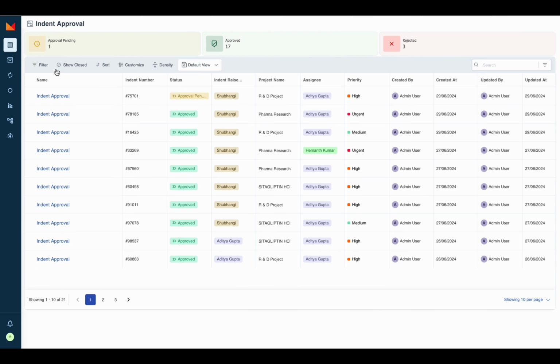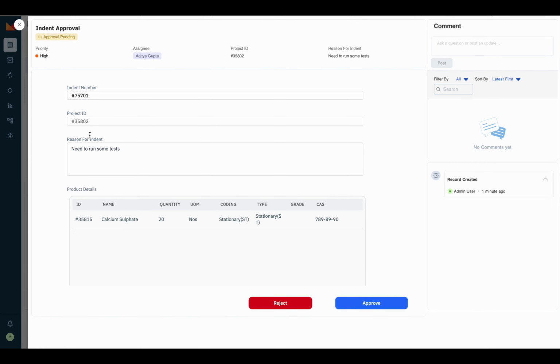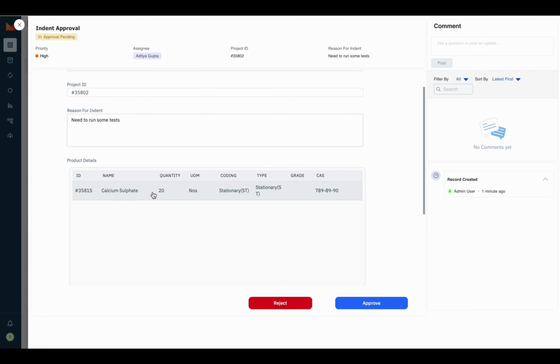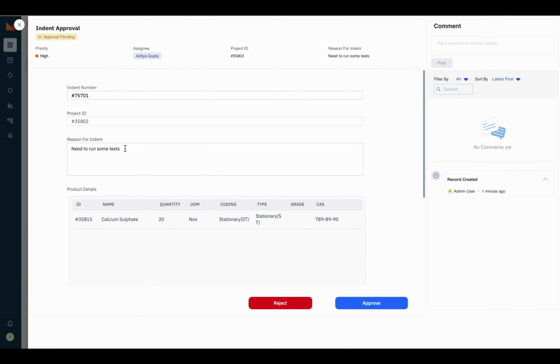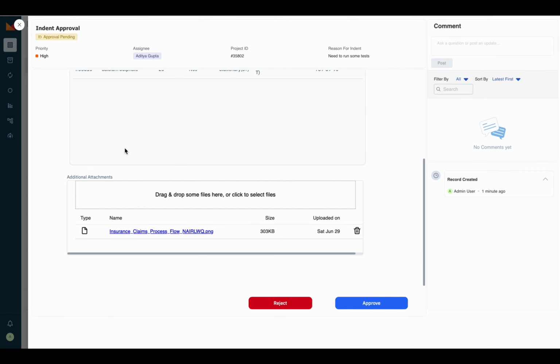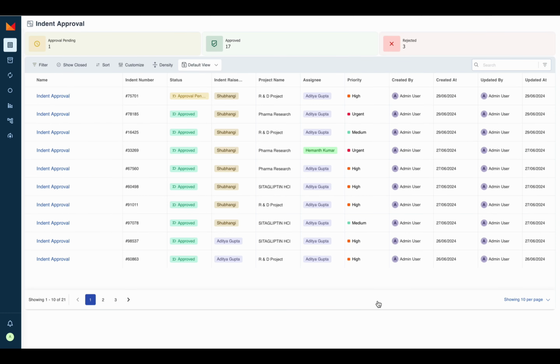Moving ahead, we will go to indent approval page. Here, this page is for HOD's view, and HOD is able to see all the indents that have been sent to them for approval. And inside each request, the HOD is able to see the same original details created by the original request. So this is the item requested for this particular project with this particular reason. As an HOD, I have the option to approve or reject it. I will choose to approve it.